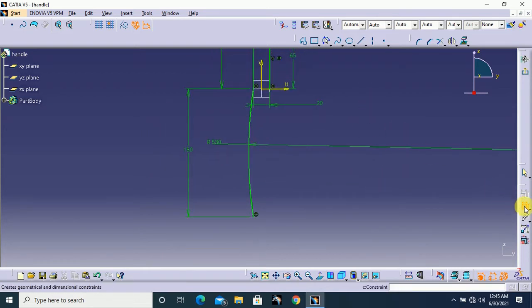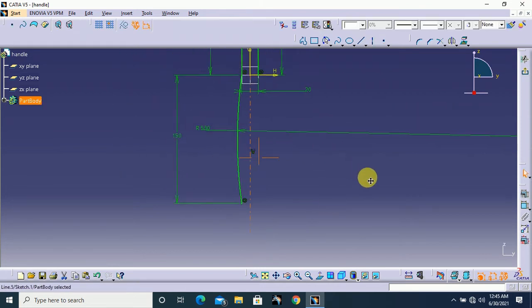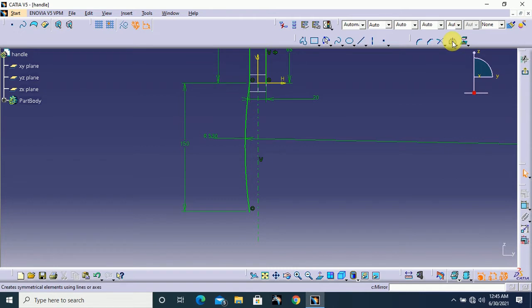and next we need to mirror this arc to this side, so I draw one center line here from our origin. Next, click the arc and select mirror option, and now the mirroring element is this center line.